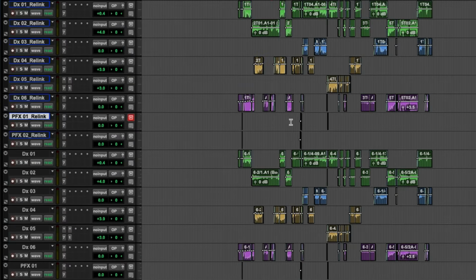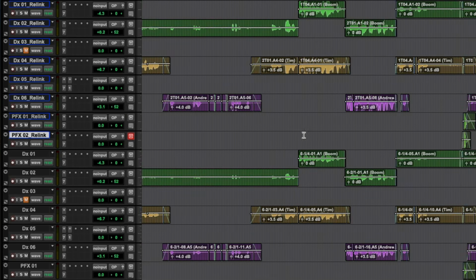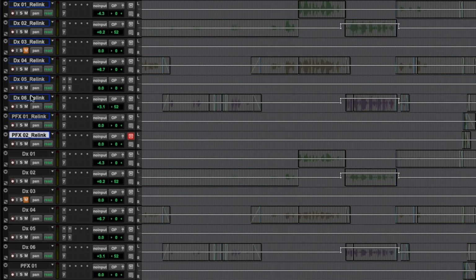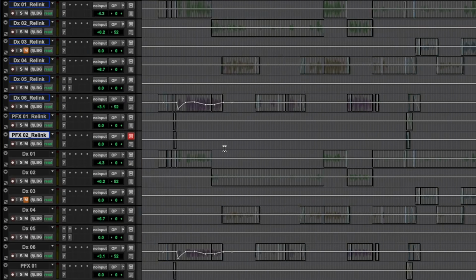Notice all clips are present with the same colour as the source clips, and EdiLoad has also retained the fades, crossfades, clip gain settings, volume automation, pan automation, and all plugin automation.